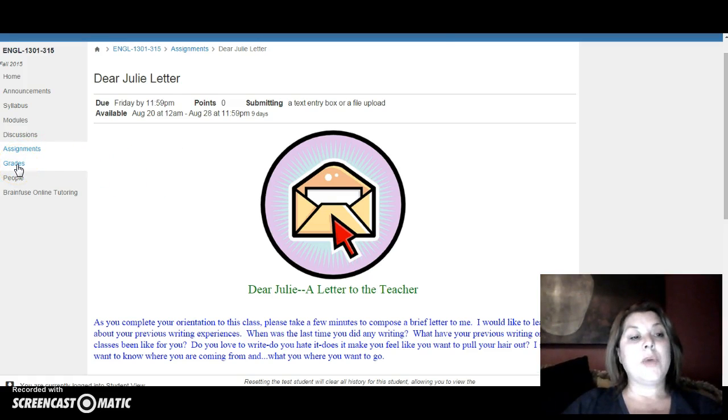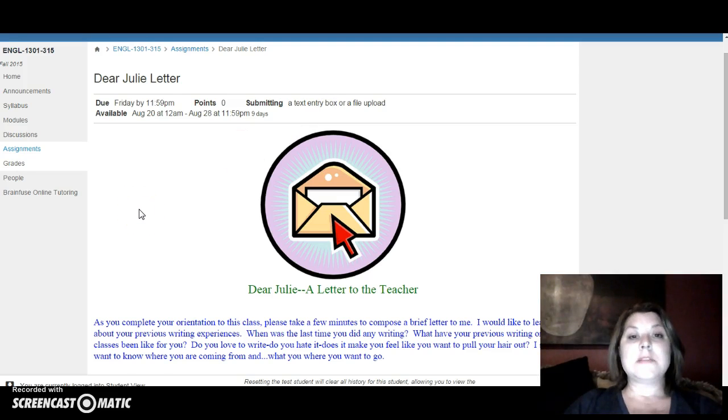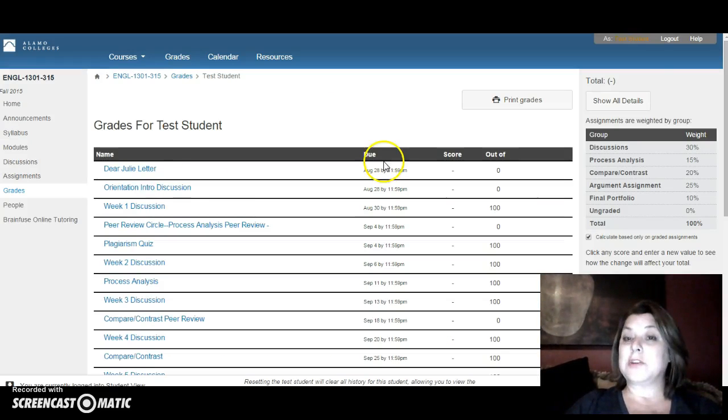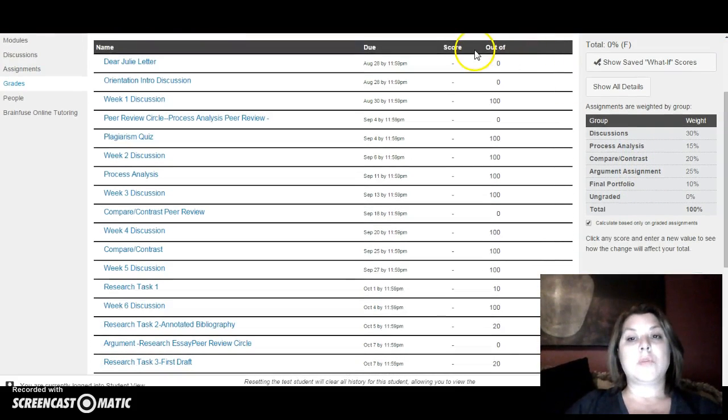We're going to navigate to the grades section. This is the place where you can check your grades. I'm sure that's going to be important to you. You'll notice the point spread here on the right. Each of the assignments will be scored, and it will show you the point distribution here on the far right column. A neat thing about the grades tool is that you can do a little what-if score.